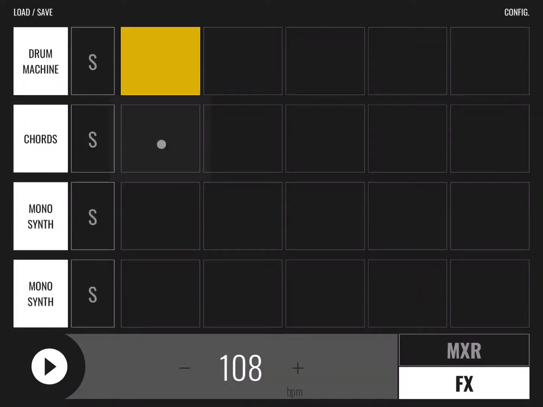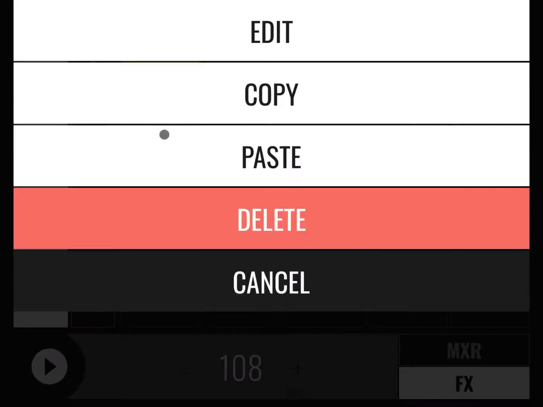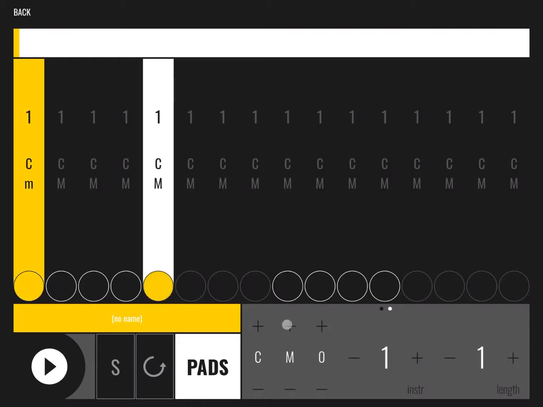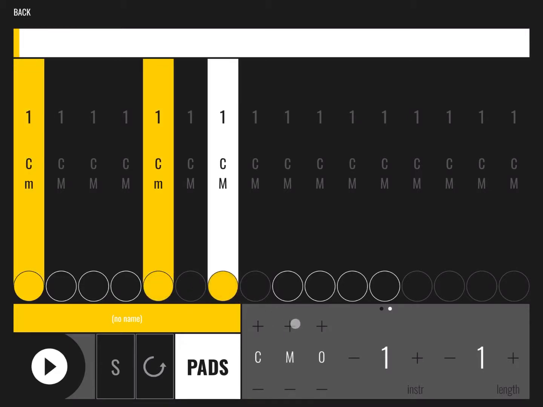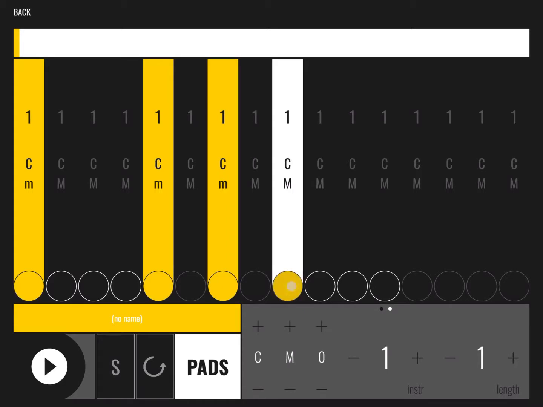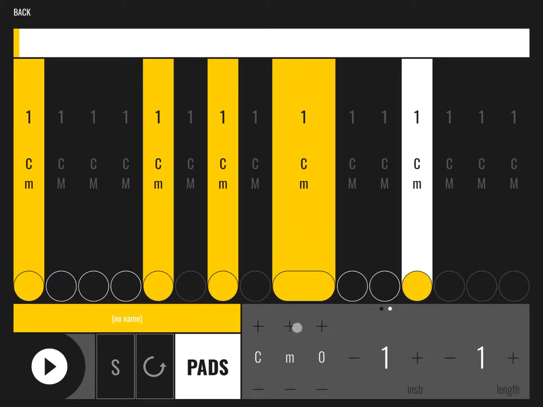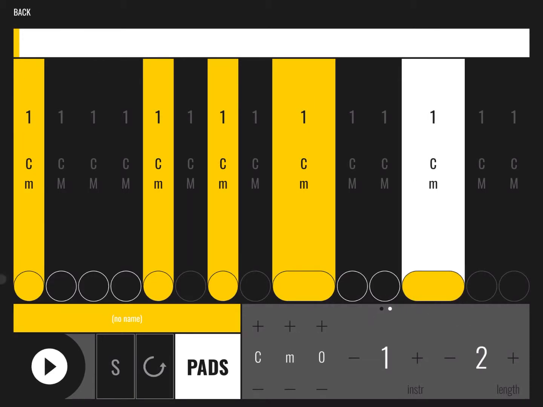Let's activate the chord by clicking on it, and also click and hold and select edit. So let's insert some chord and let's use C minor. Okay, we change that. Let's create a bit of a rhythm. C minor, change the length to 2 for this one, and the same for that one. Okay, let's play.